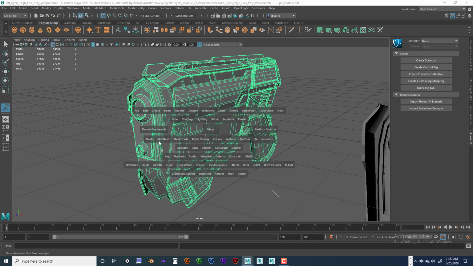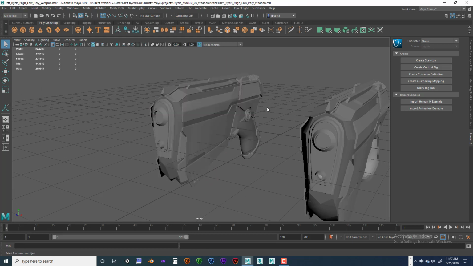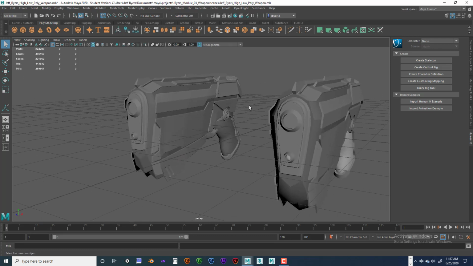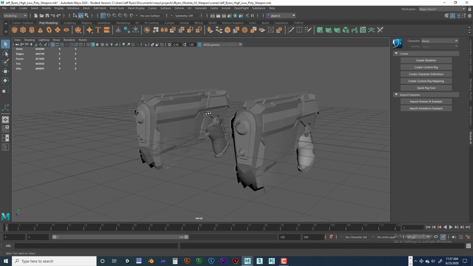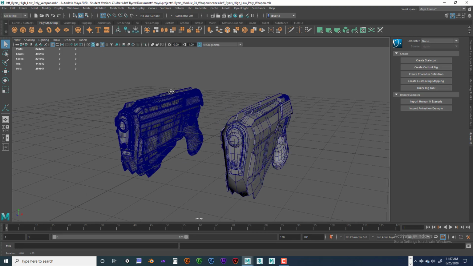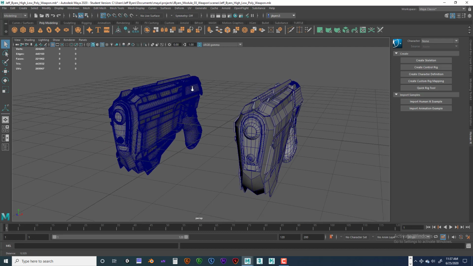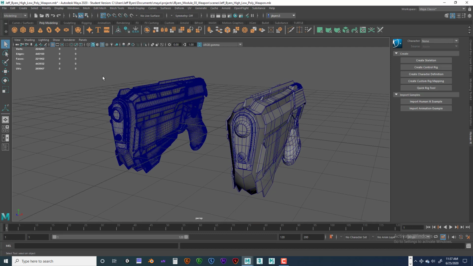Alright, with that said, let's go back to our smoothing. Okay, and we're just going to show off our model right now. And so what I want you to do is add wireframe on shaded with this, and just kind of get them centered. And then I want you to go ahead and do a file save.